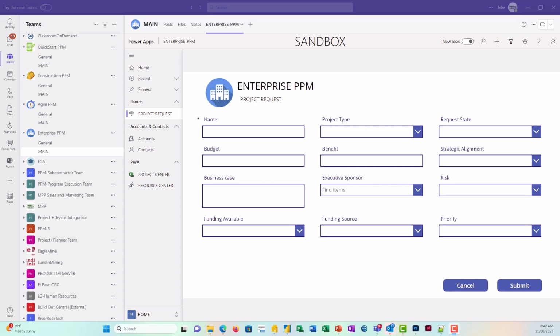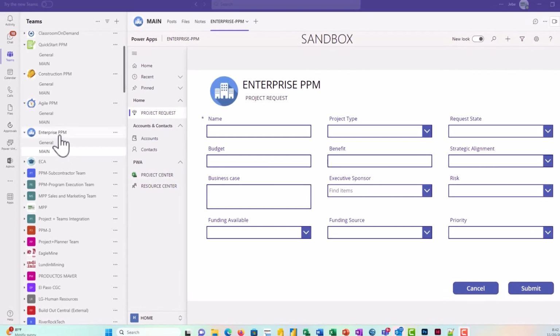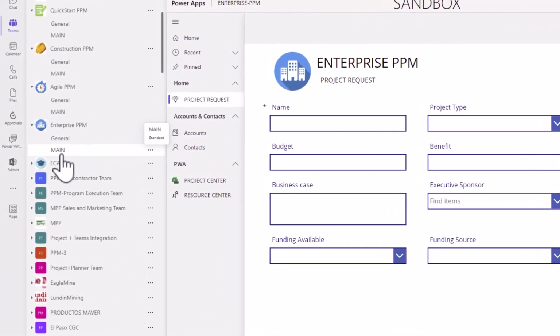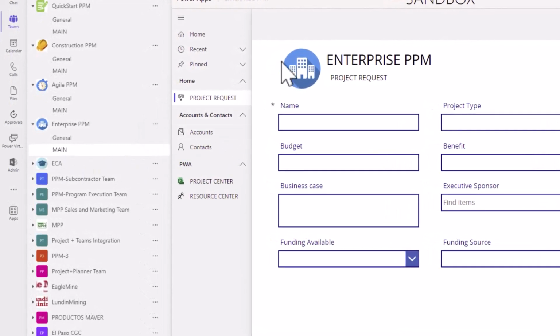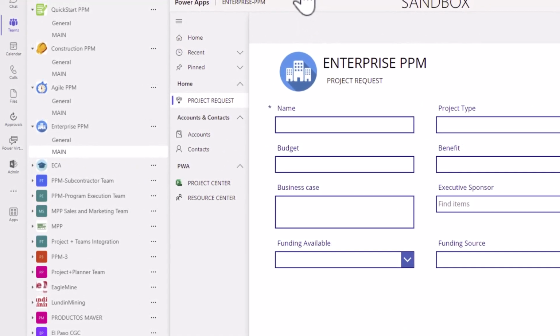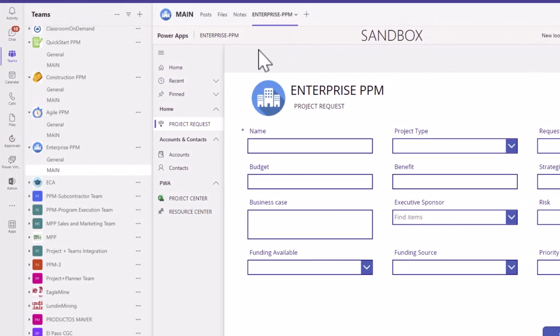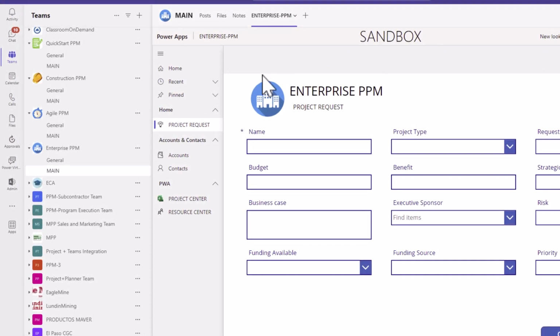All right, so we'll get started with looking at the intake for the enterprise PPM solution. As you can see here, I'm in Teams and I'm right here where it says enterprise PPM and then main. So I'm just in this main channel. And within the main channel, I basically have added this enterprise PPM Power Apps app in here, which is why I'm in this particular interface.